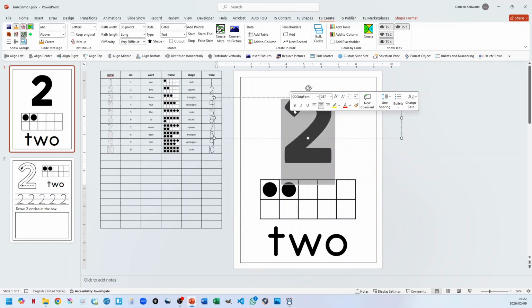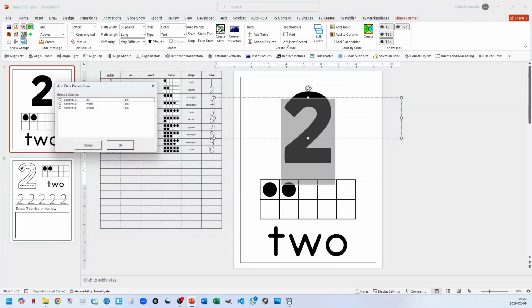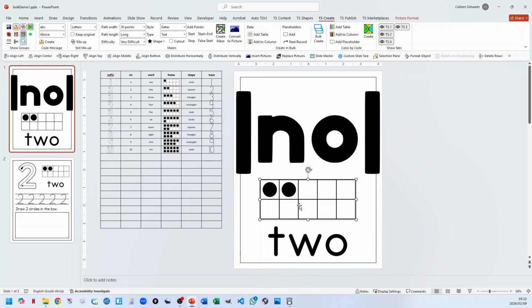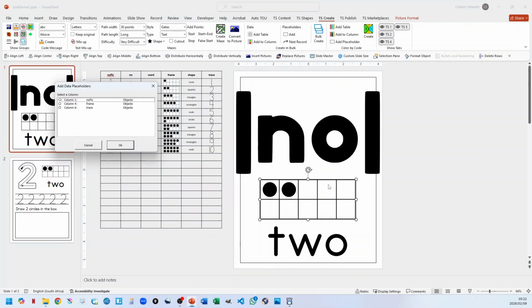So I'm going to go and replace that with a placeholder by clicking on the add placeholder, and because it's text, it only shows me the text options. So I'm going to click on the number over there, and it replaces it with a placeholder for numbers for this column over here. Then I'm going to add a placeholder for the frame over here, the 10 frame. So again, because it's an object, it only shows me the object options over here, which is the frame that I'm going to choose over there.